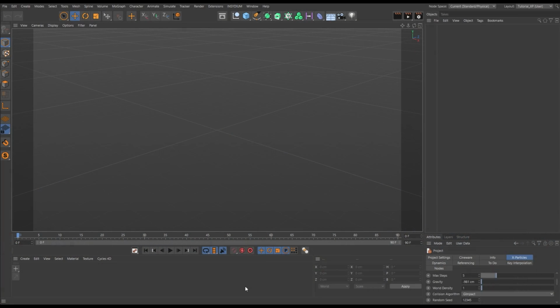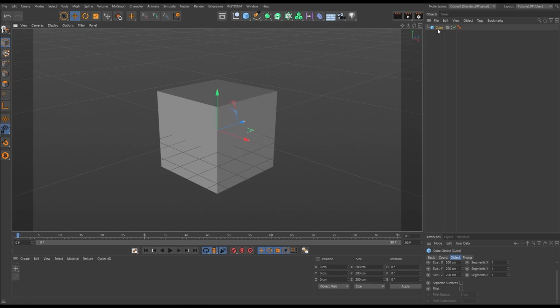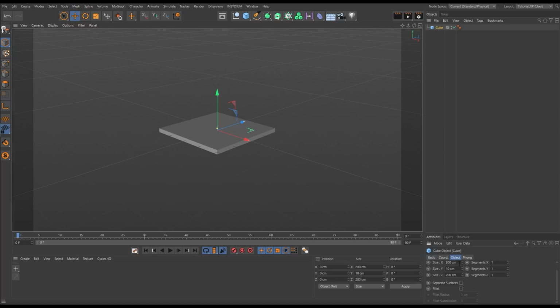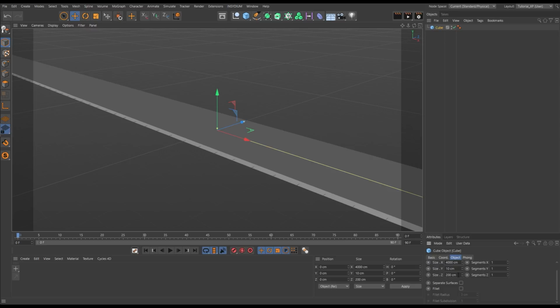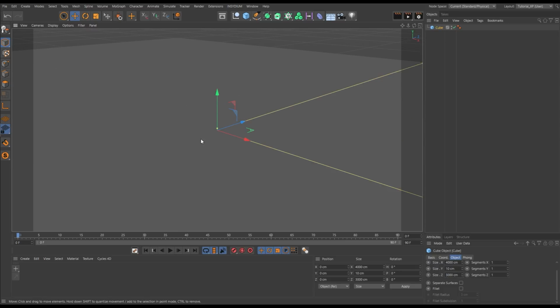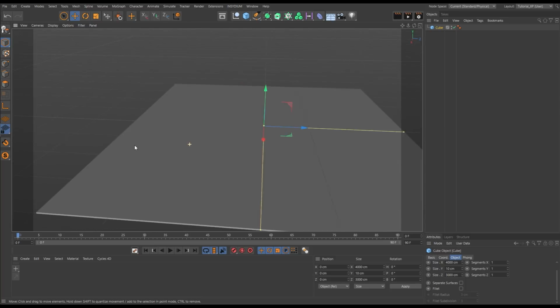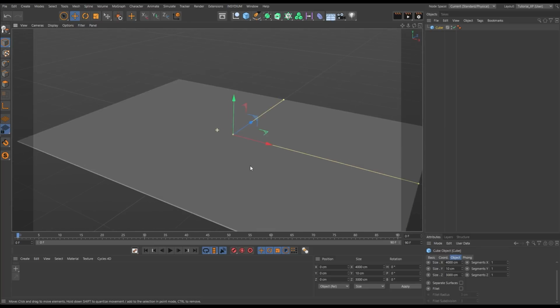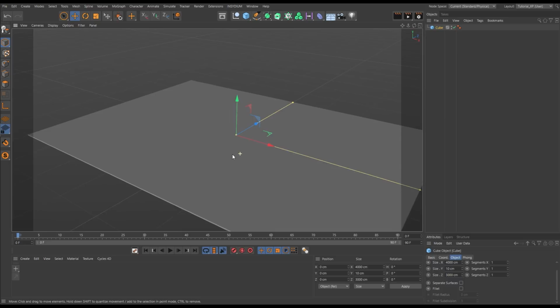So here we are in a blank scene. Let's set up this destruction shot. First of all, we want a dynamic floor. So we'll just bring in a cube primitive and we'll set the Y to be 10 centimeters and we'll make it pretty big. Let's say 4,000 on the X and 3,000 on the Z, and we'll just dolly out a bit. So we have this large floor area. Okay, and that's going to be our floor.